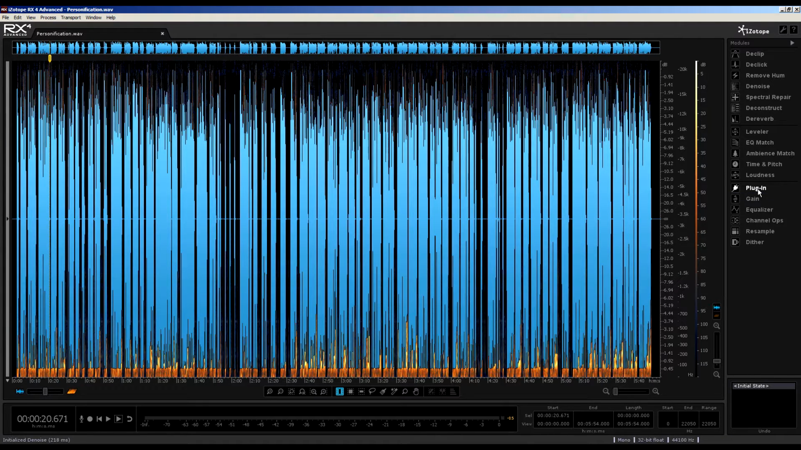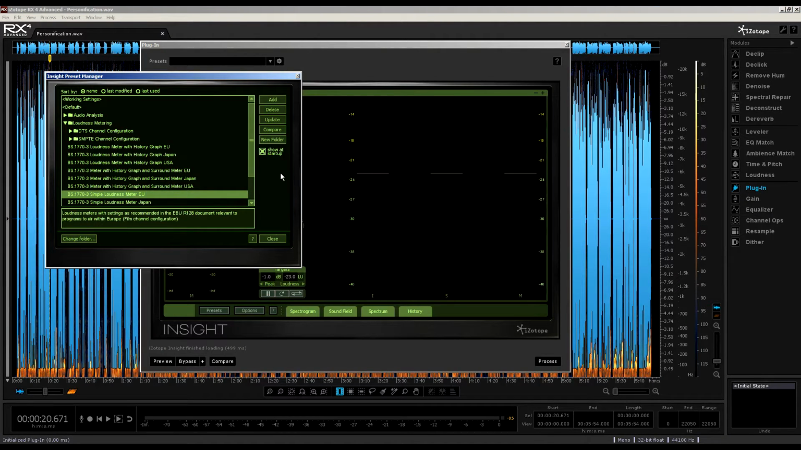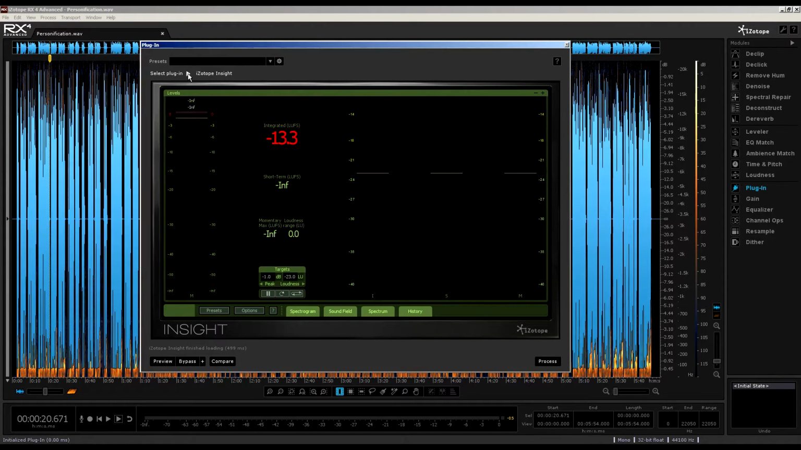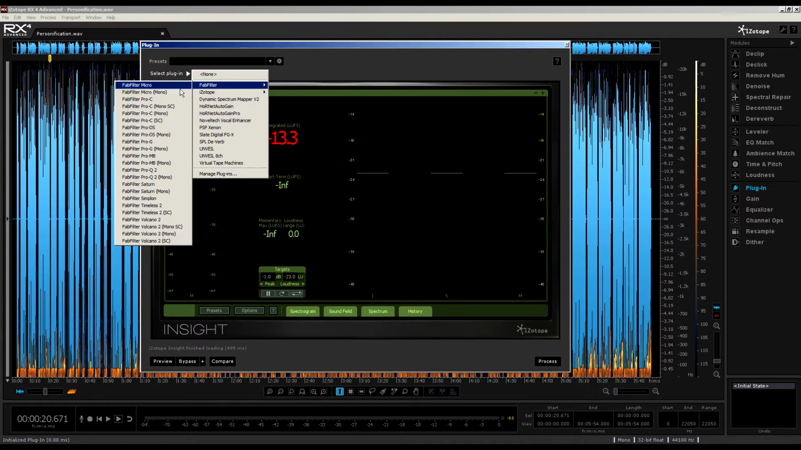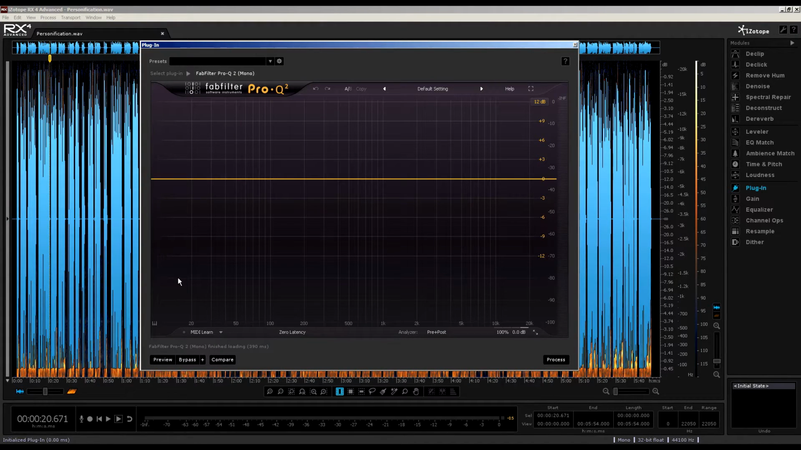So, by clicking plugins here, I first need to remove the last plugin that I used, this version of iZotope's Fabulous Insight. Now I'll click here and choose from the list where it says select plugin. Now I'm going to go for a FabFilter EQ plugin, this one, ProQ2. So this now means if I hit preview, I can evaluate the frequency response of our audio by using a third-party plugin, this ProQ2, and then, if desired, hit process to make any changes to the sonic footprint of our audio.